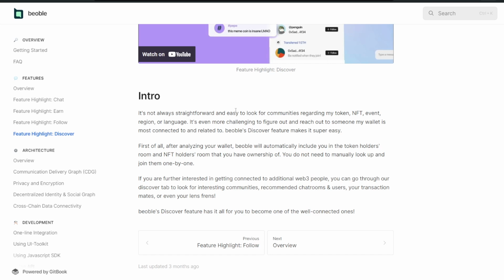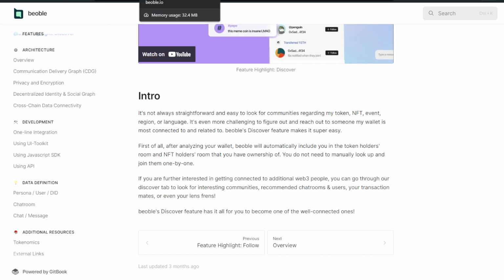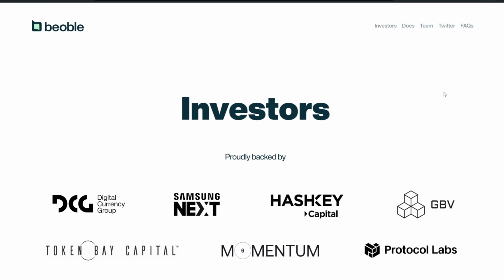Beoble's Discover feature has it all for you to become one of the well-connected ones. And guys, you can find this through the documents. Again, I'll include links down in the description below. There's even more that gets broken down here, but I also want to move over to some other elements, such as the investors.